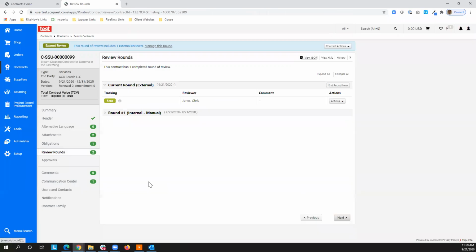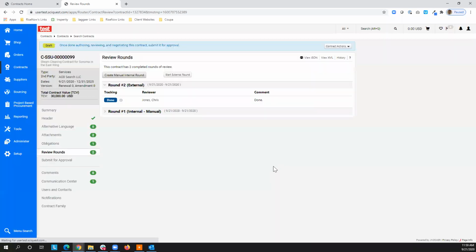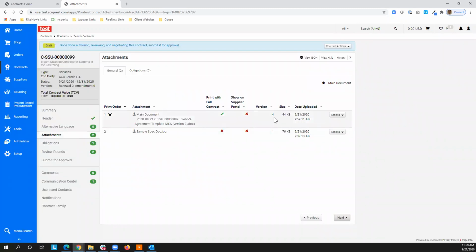I can go into review rounds, and now I'm going to go ahead and mark this external review round as complete. So I'm going to say they're done with their review. And there we are. So now it's out of the external review round step and back into draft. I could go in and make additional changes to the main document if I needed to. If I go back into attachments, we can see we're on to version 4 of this main document.